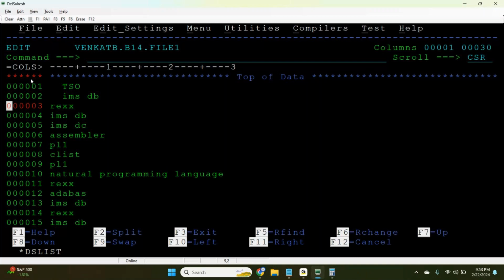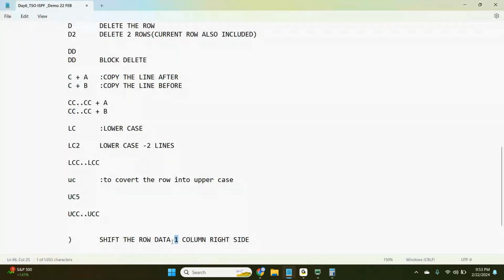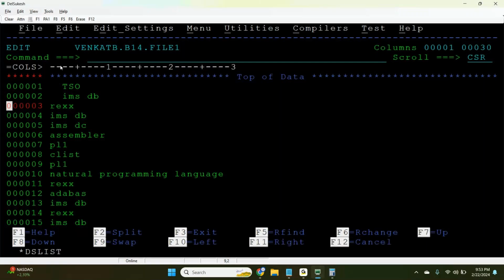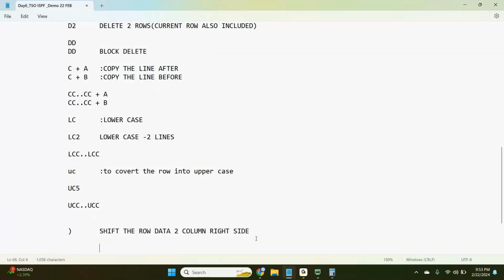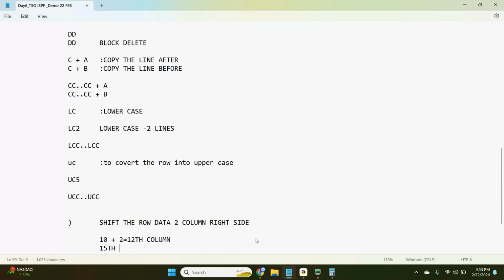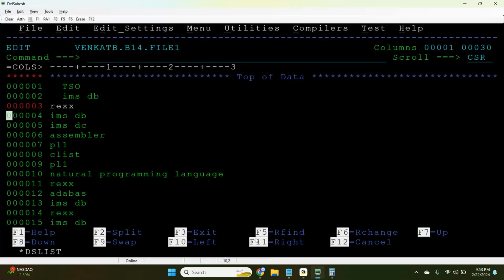So it is shifting two columns to the right side. Now you see that this row is shifted plus two. If the data is at the 10th column, it is going to shift plus two, to the 12th column. Let's say your first character is starting at the 15th column, then plus two, it will be the 17th column. Now I will give four if you are specific. So it starts from 1 plus 4, 5. You see it started from 5.